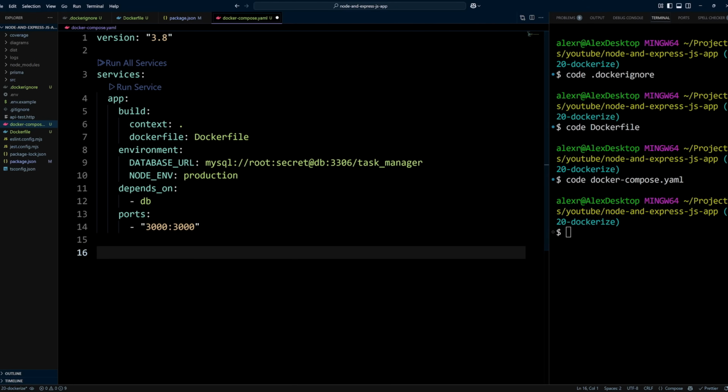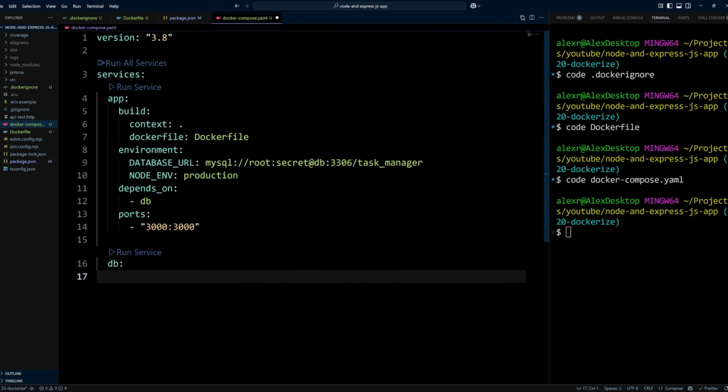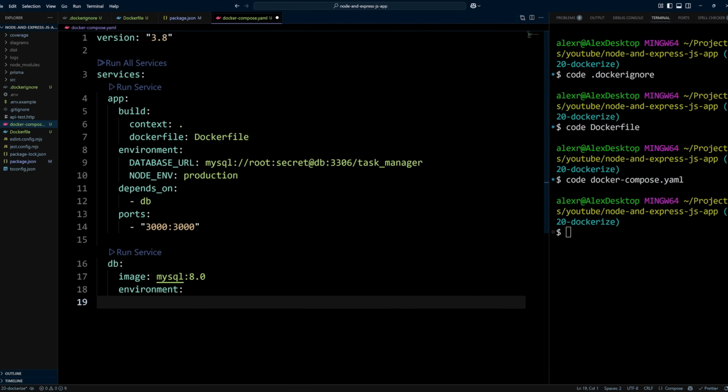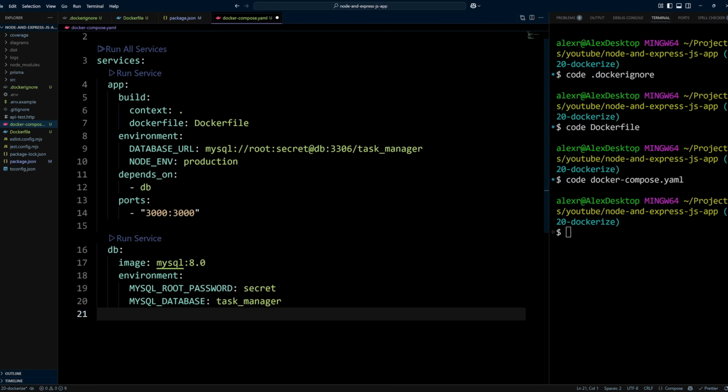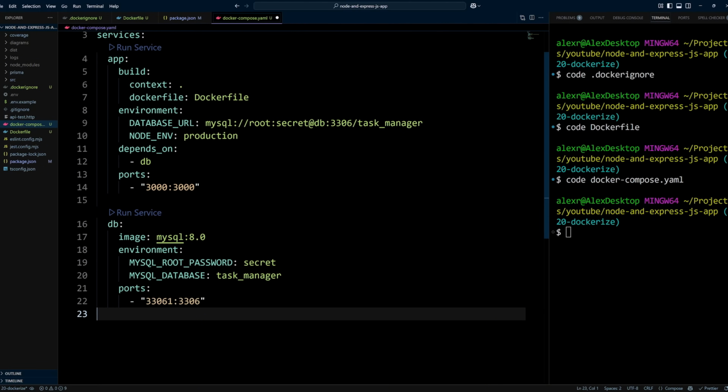Next, let's define the database service. We will call it db. We will use the MySQL 8.0 image. In the environment, we will put the password, secret, and MYSQL_DATABASE task_manager. We will also map port 3306 in the database Docker container to 33061 on the local machine. 3306 is the port that MySQL runs on in the container. On the local machine, I already have port 3306 taken by a MySQL development database, so I'm using port 33061.